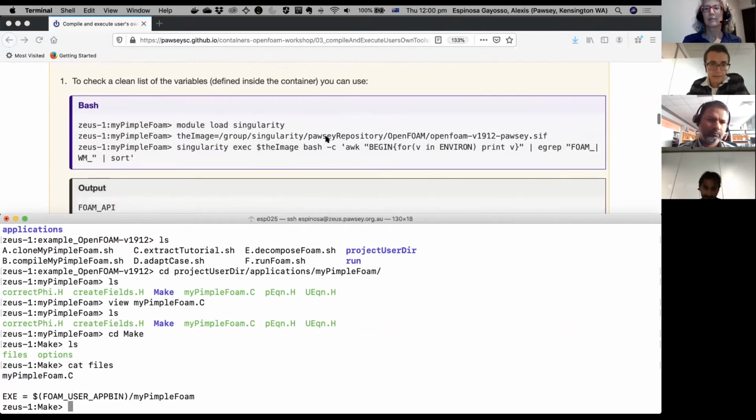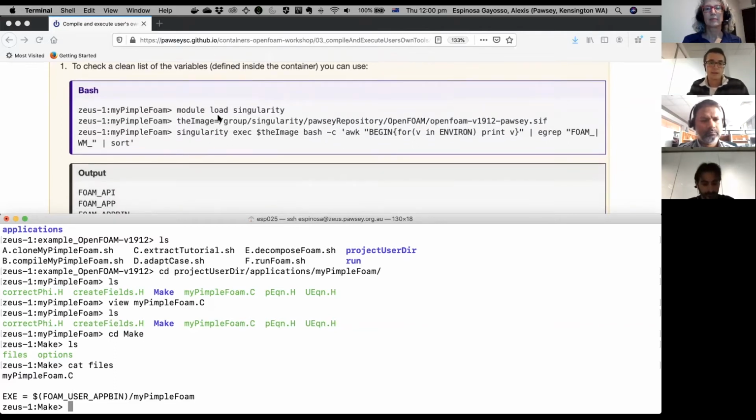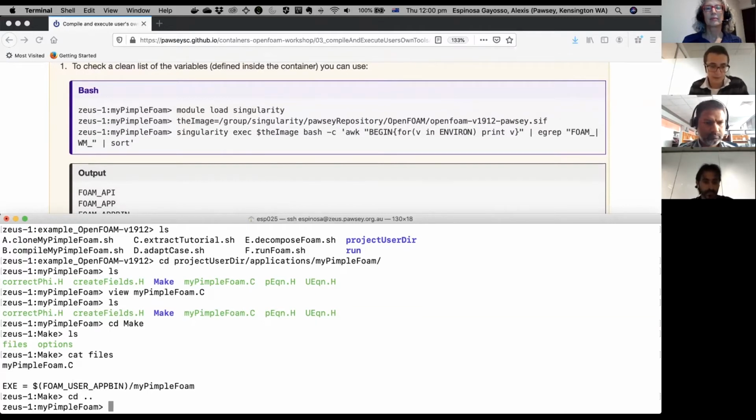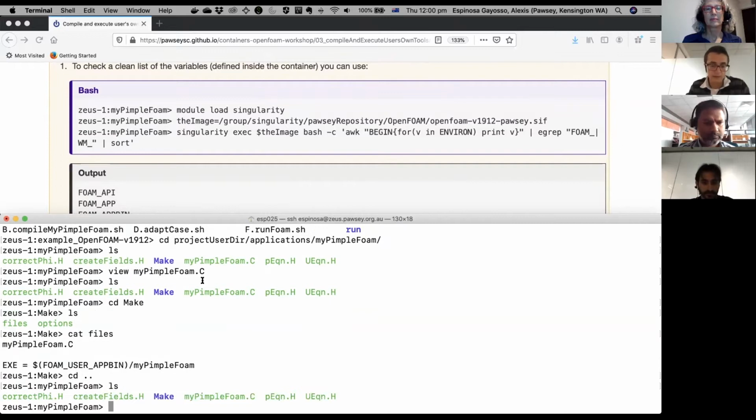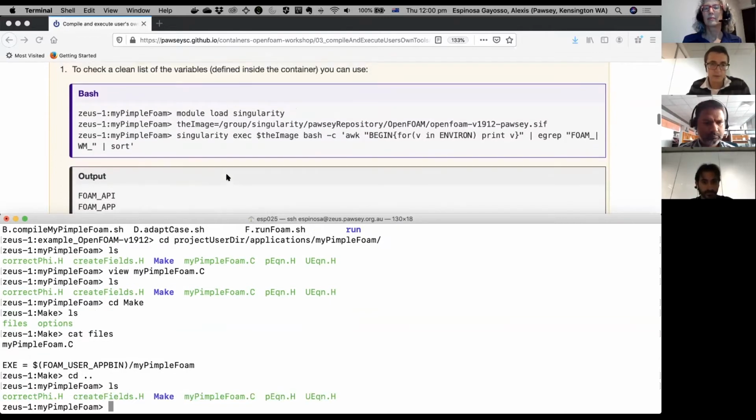Okay, to check a clean list of the environment variables we have, let me just cd back to be consistent with the nodes. And then we already loaded the module singularity. We already defined the image we are going to use.